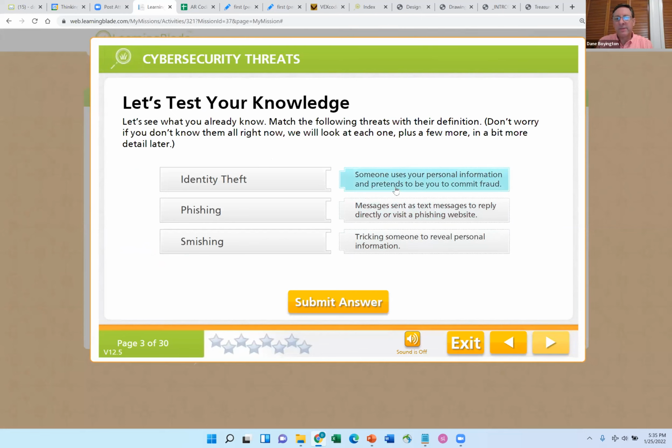We'll talk about secure passwords, and the difference between identity theft, phishing, and smishing, which are different ways that people might try to get information from you. How can you identify a spam email? How can you look at an email and say, this is something I shouldn't do? What would you see in websites that says, this is probably not a good website for me to be on?